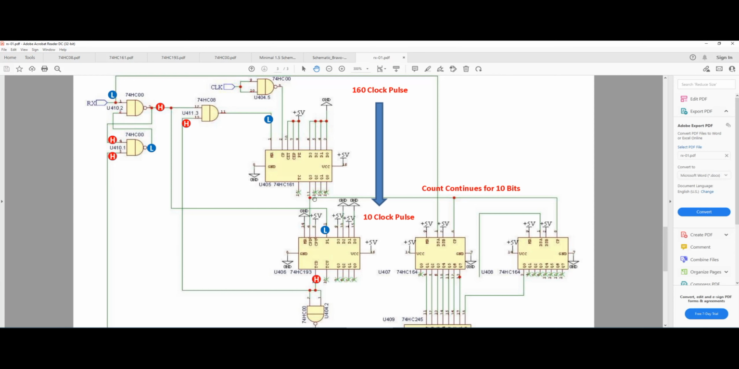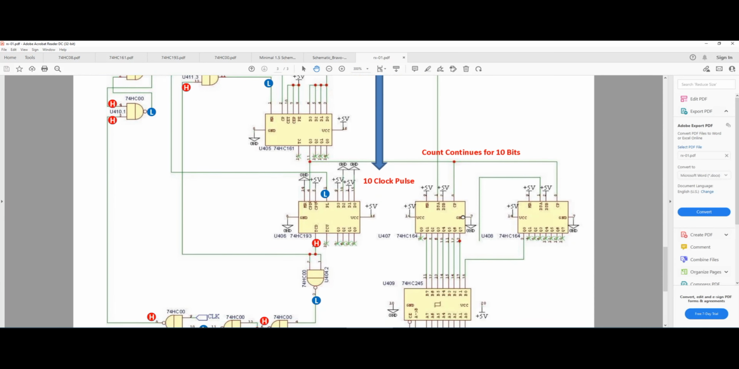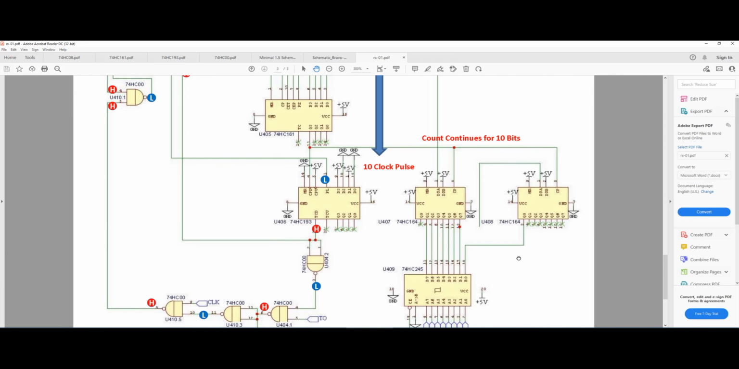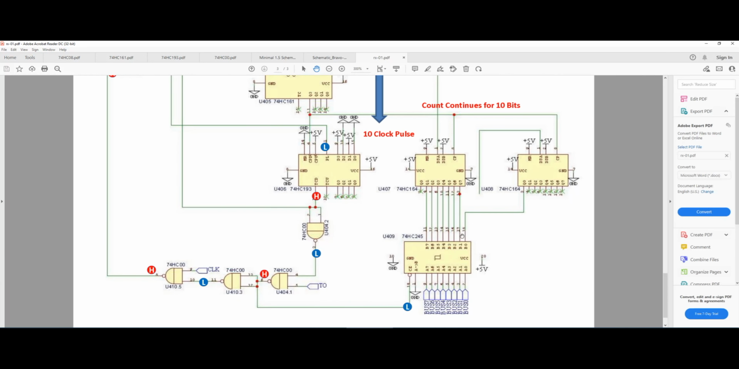So those 10 clock pulses, as you can see, come to our serial to parallel shift registers here, and that's exactly what we need: 10 clock pulses to put all the 10 bits on the output. And once that output is put on the output lines of those shift registers, then our transceiver is ready to output them out. And that's exactly what is happening here.